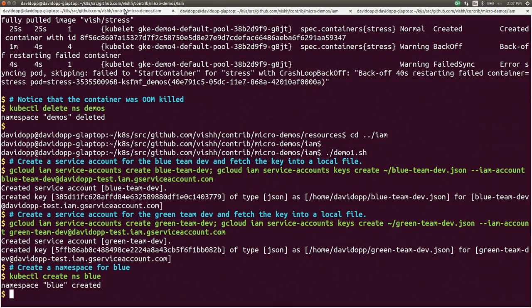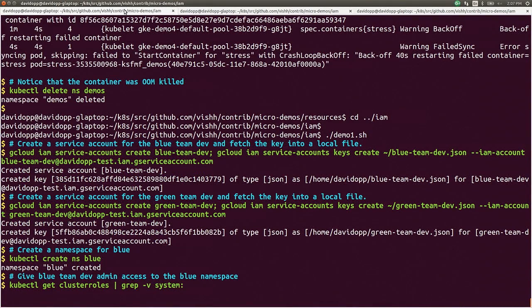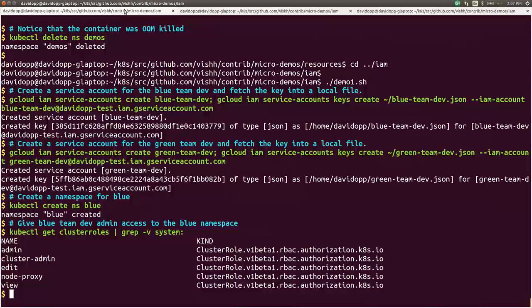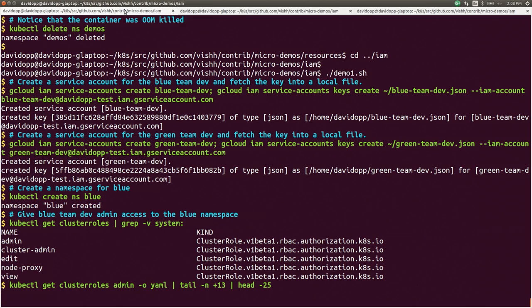So we go back to the admin window, and now we can do the fun part and give the blue user access to the blue namespace, using the role-based access control mechanism. The role-based access control mechanism is based on the concept of cluster roles, and we have a number of predefined cluster roles in Container Engine, like admin, edit, view, and so on. This is just showing you the ones that the system comes with.